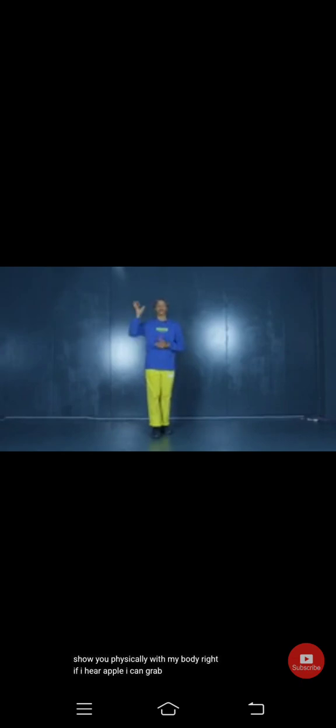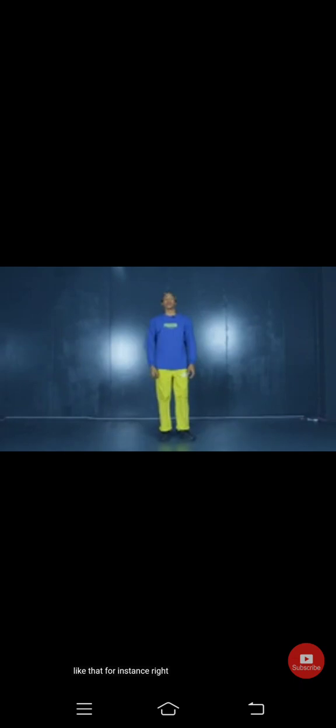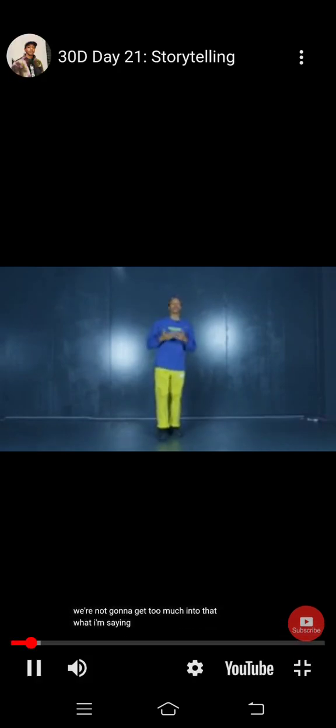If I hear apple, I can grab an apple and bite it. Now, of course, that's not dance and that's not really interesting, but maybe I can grab the apple like that, and maybe I can bite it like that, for instance, right? Or maybe it's a sour apple and I respond to it, for instance, you know? We're not gonna get too much into that. What I'm saying is, number 1 is literally telling the story. So you take the story very literal and kind of mimic what is being said.